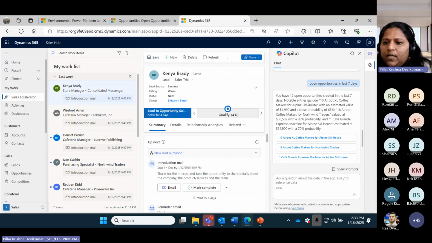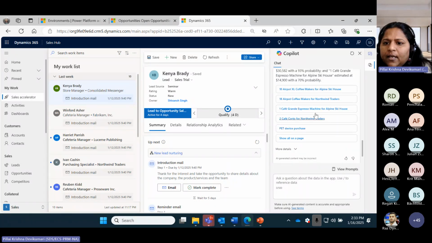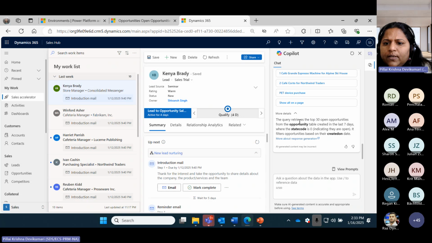Notable entries include the key ones, and it is also giving me the links so I can directly go to these opportunities, right? If I need additional information about anything, it says the query retrieves the top 30 open opportunities currently active in the system. And these are the key notes that it is giving me. I can always tell whether I'm happy about the information it has shared. If I'm not happy, I can say so, and these are the insights which Copilot will use to strengthen its further responses.